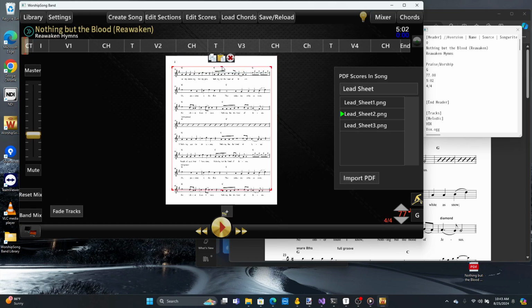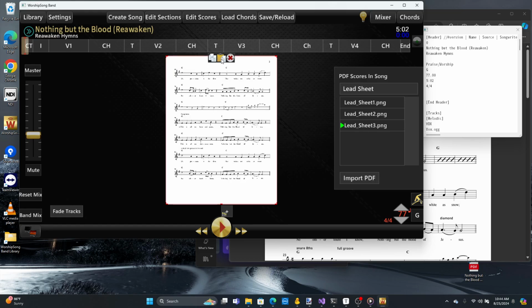Now I've got my left-right margins the same. I'm just going to drag the top and bottom so that I trim off the part of the score I don't want. Then I'm going to go to lead sheet 3, paste again, and do the same.